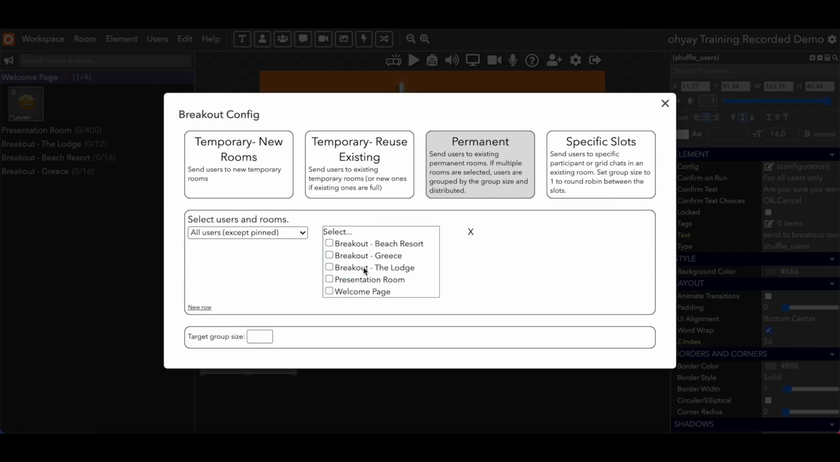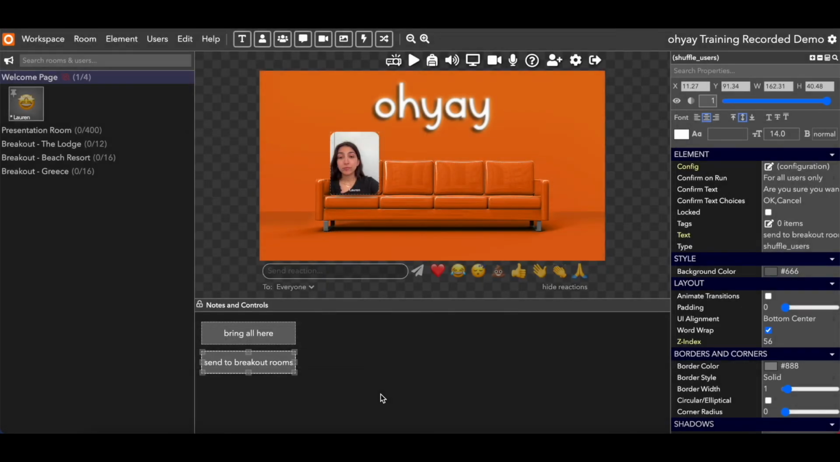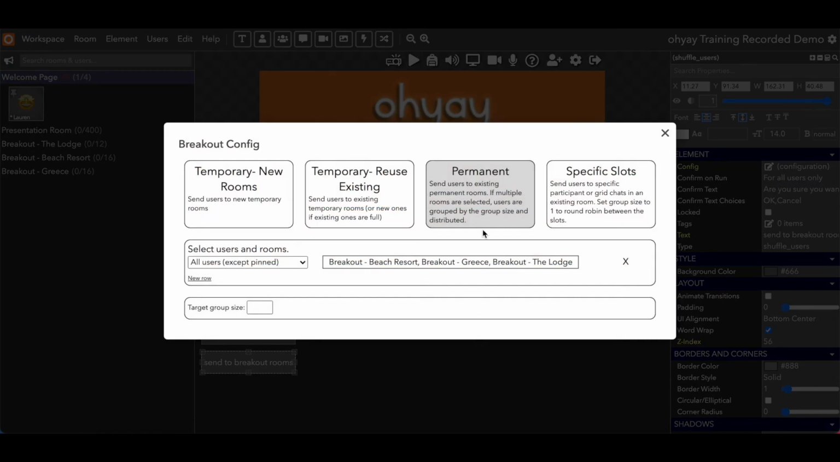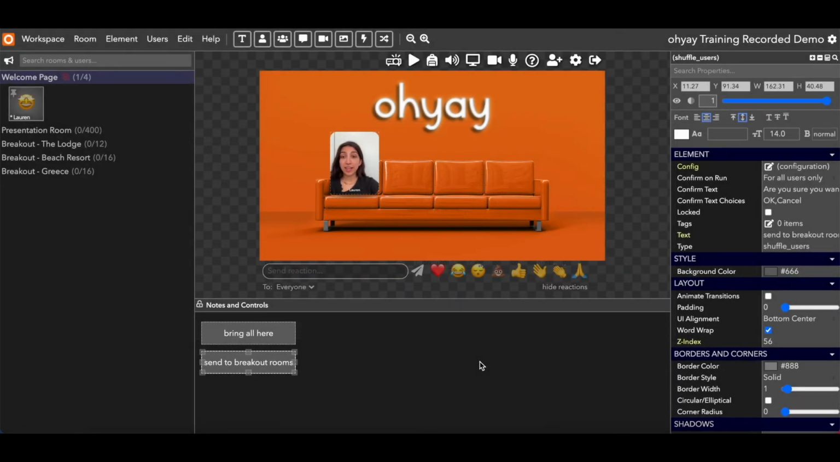Now, whenever I go to select my room, I'm going to select all three of these, right? And if I have a target group size, I can put it in there. For this training, I don't. I'm just showing you how to make them. But with this button, it's going to send all of the users, it's going to shuffle them into one of these three rooms. Okay, again, just close out to save. You can open it back up to double check. Okay, so now you have a button that's sending all of these users to these three rooms. And that is how to make a shuffle button to shuffle users randomly.